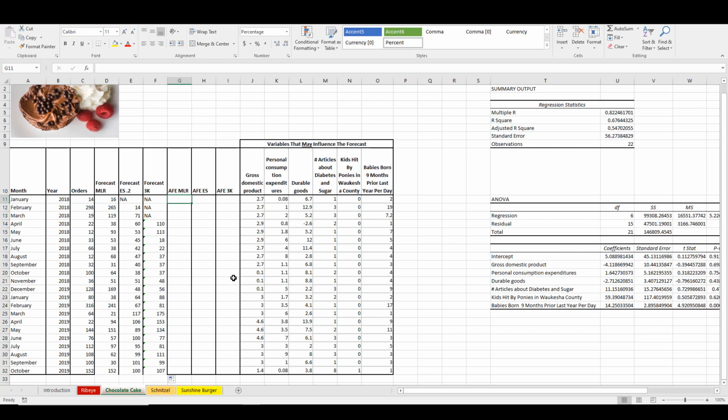Now it's time for the absolute forecast error. Now we use the ABS function, which is absolute value of orders minus the forecast. Okay. And drag that down. And we do this. Again, orders minus the forecast. Make sure you line it up with the correct one. Yes, that's going to produce an error. That's fine.